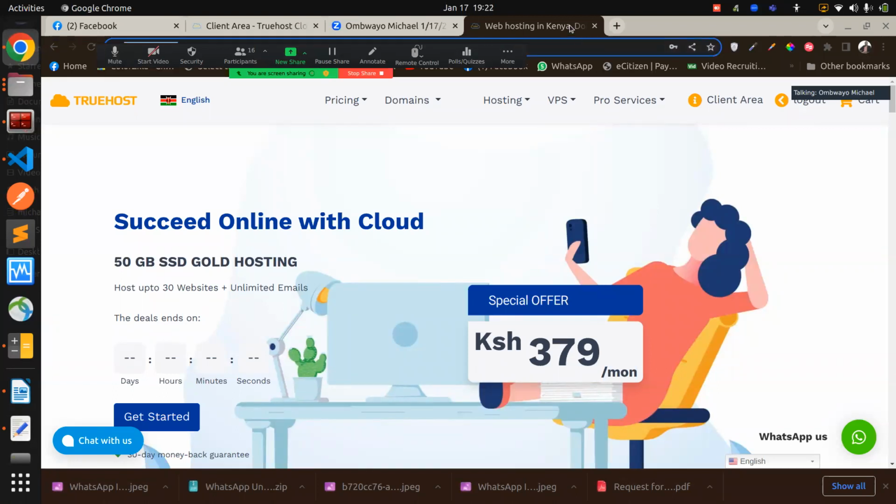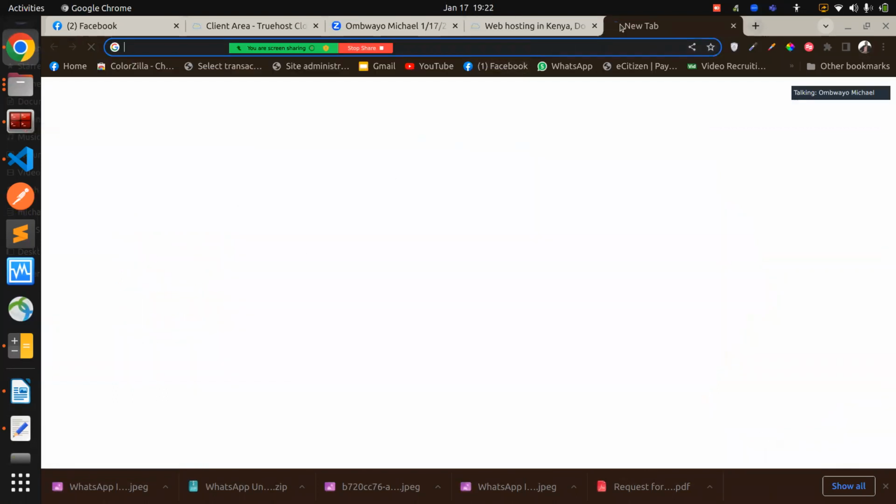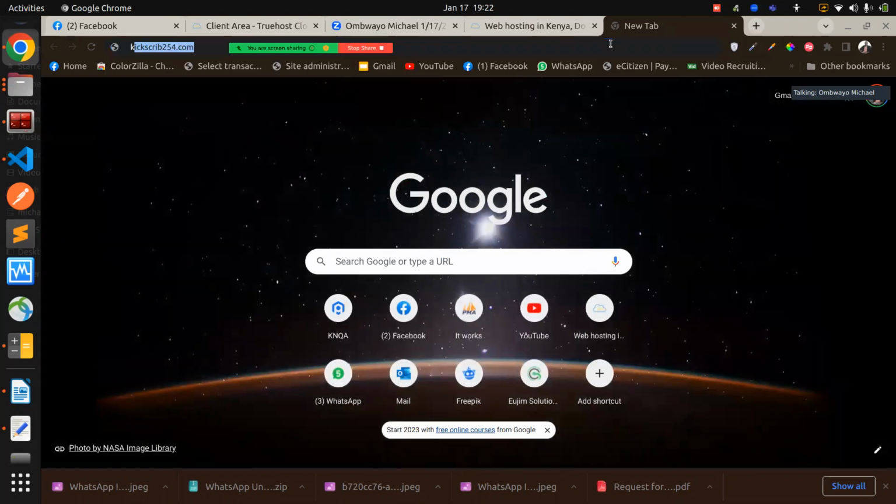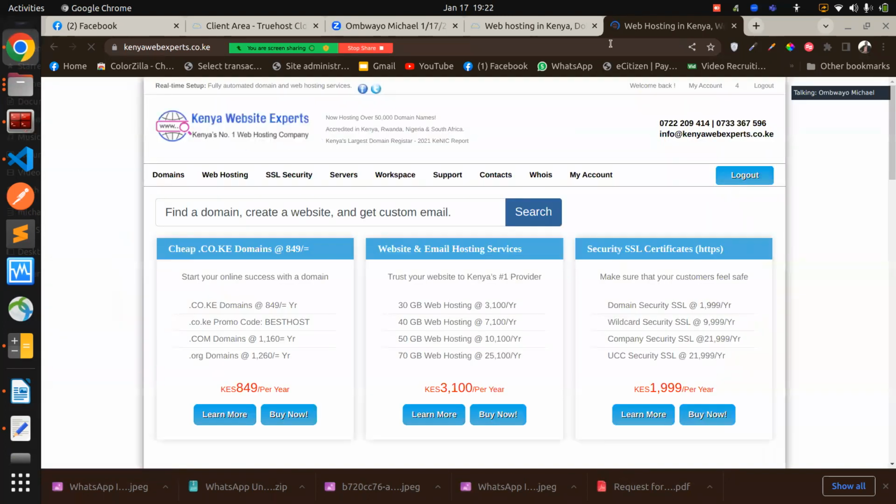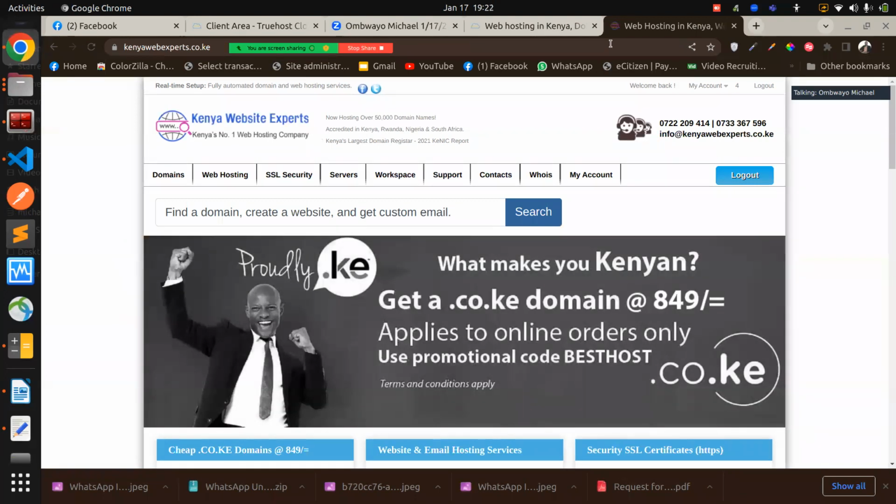Okay. So if you want to work with Kenya Web Experts, you will just type Kenya Web Experts. And then it loads. You see, this one is even taking time to load, but yeah, it shows like this. So you go to the particular hosting company that you want to register with, and you can see these guys have a .co.ke domain at 849.